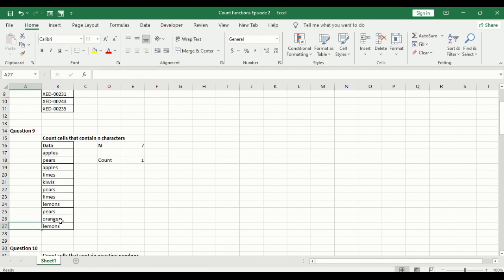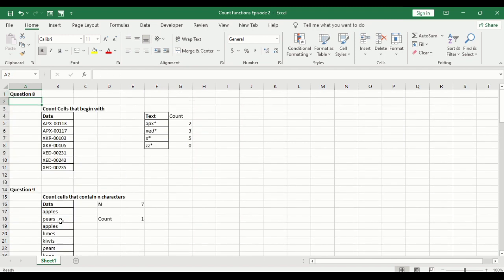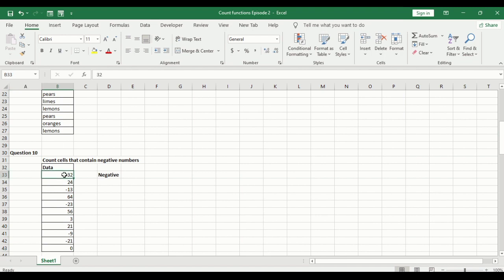Now let's move to the other question. We should know that this is the continuation of Episode 1. I think we solved 7 questions. So from here we'll be starting from question 8. We've done question 8, question 9. Now we are in question 10. Question 10 says count cells that contain negative numbers, in this range here. How do we do that in Excel using the count function?